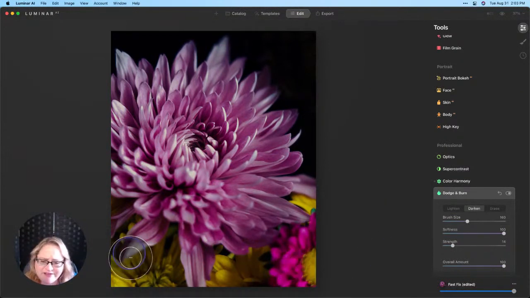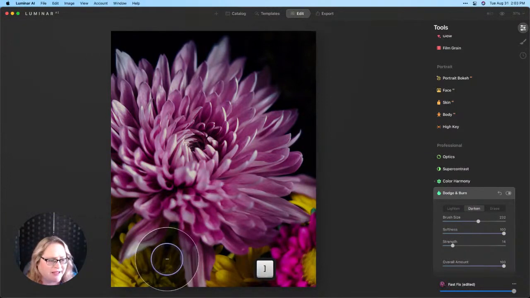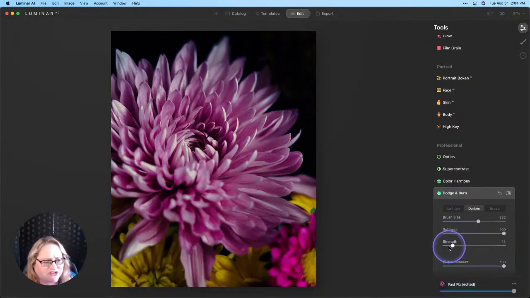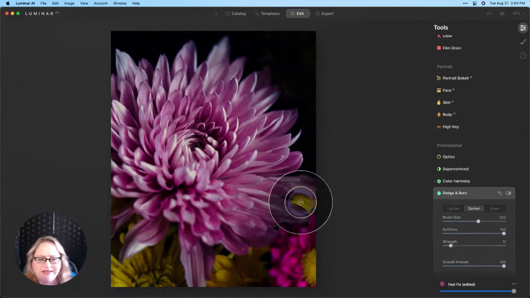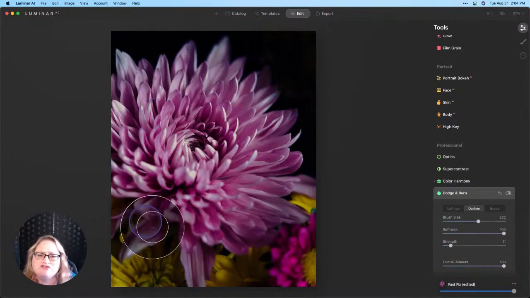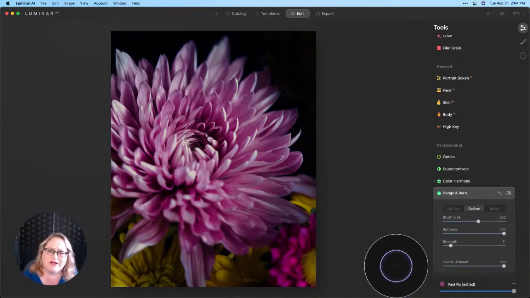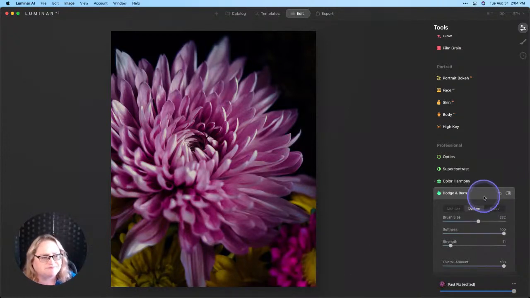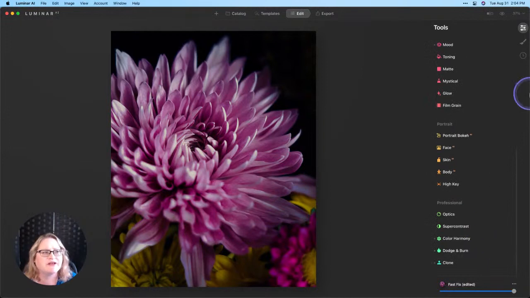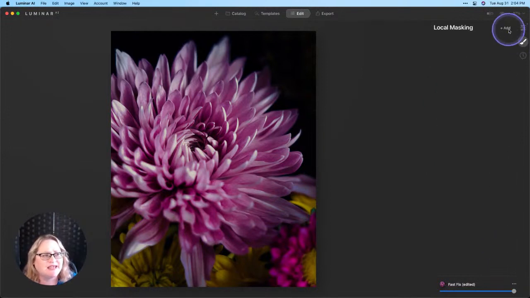I also think that the flowers down here are a little bit bright. I'm going to darken those down too. Make that brush size really big. I might bring that strength down even a little bit more. And then we can just gently brush in a little bit of darkening down here, which really draws us into the center of the flower. So I'm going to darken that down just a little bit more. And now we can start working with that shallow depth of field effect. So I'm going to close out of dodge and burn and go up to local masking, choose add and basic.